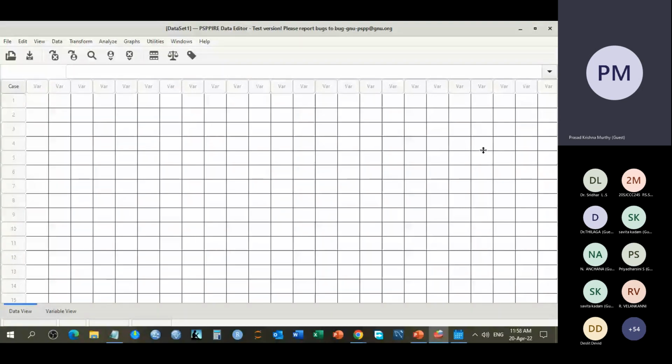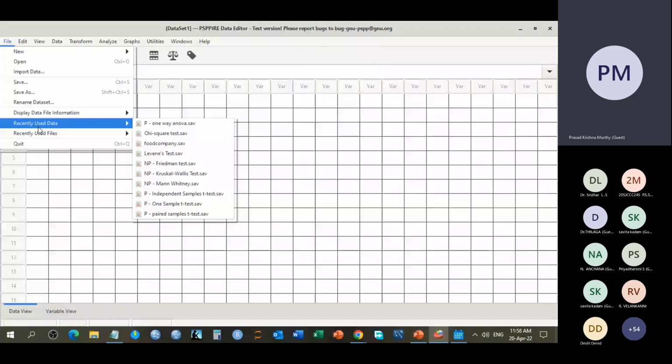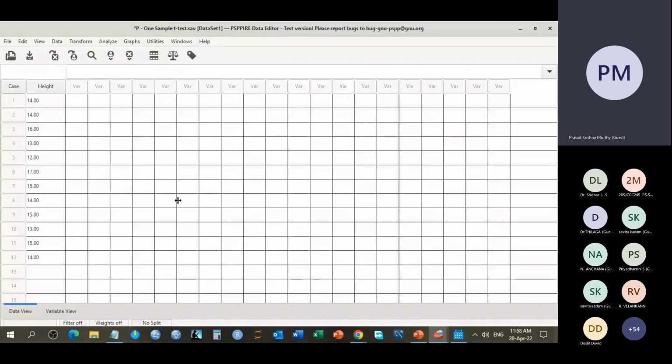So here I have sent you different data sets. In that I have given one file called one sample t-test. P stands for parametric, NP stands for non-parametric. P one sample t-test I have sent you. This is the data file.